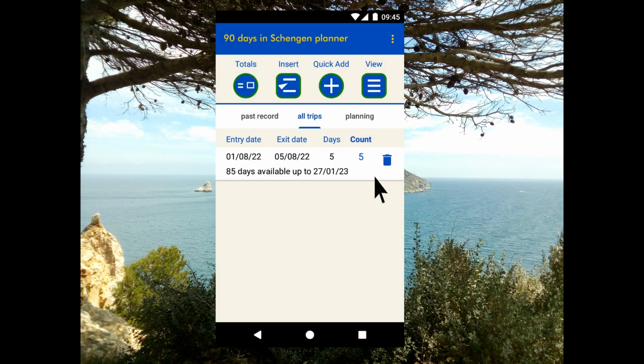It's 5 days long, so you have 85 days left up to the 27th of January, which is the end of the 180-day period, which starts on the 1st of August. So let's add another trip.